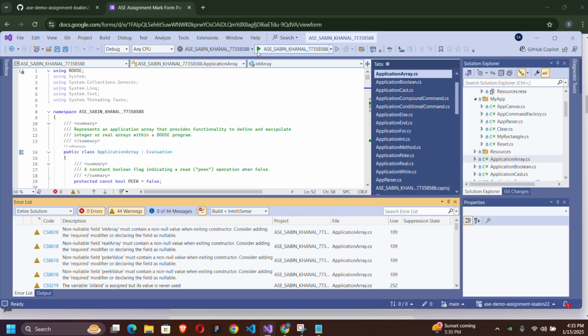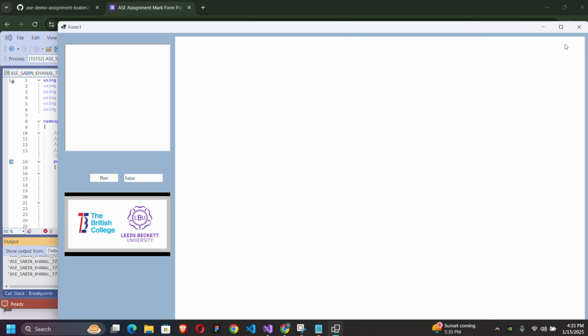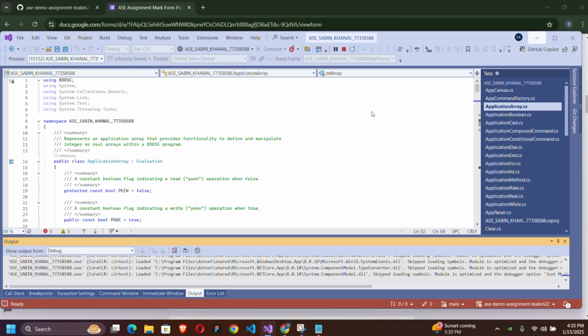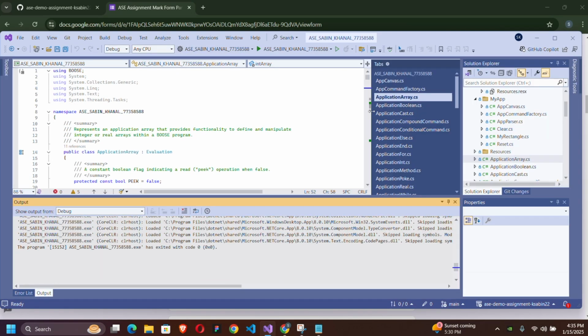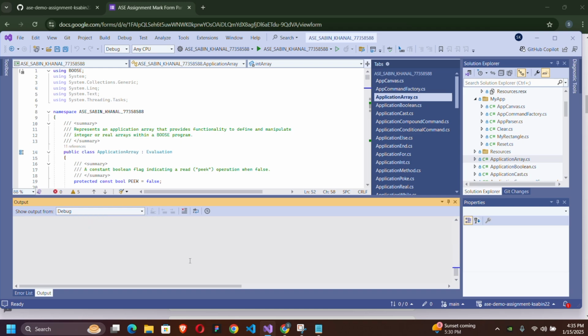When I run my code, it shows the form, and when I close my form, it will show the BOOSE. As you can see here, it shows the BOOSE, and my BOOSE version is 1.1, which is the latest version.